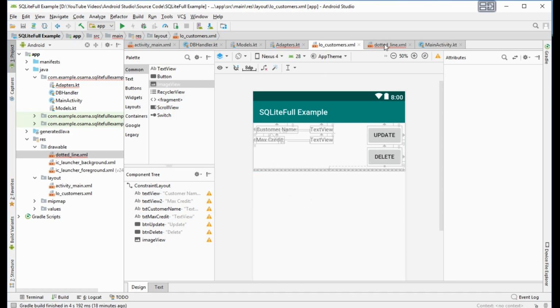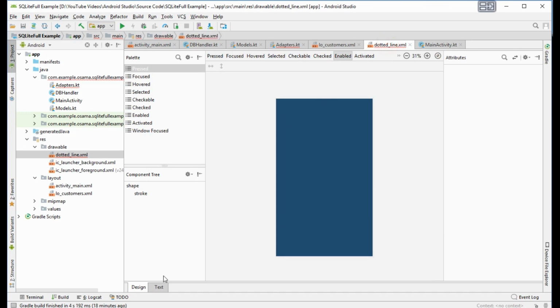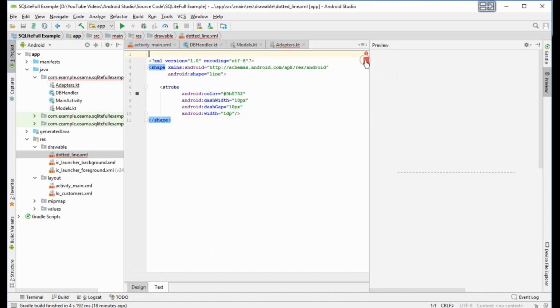Okay, now I think it is acceptable view. Now we will return back. What about the dotted line? Is there a problem here? Okay.